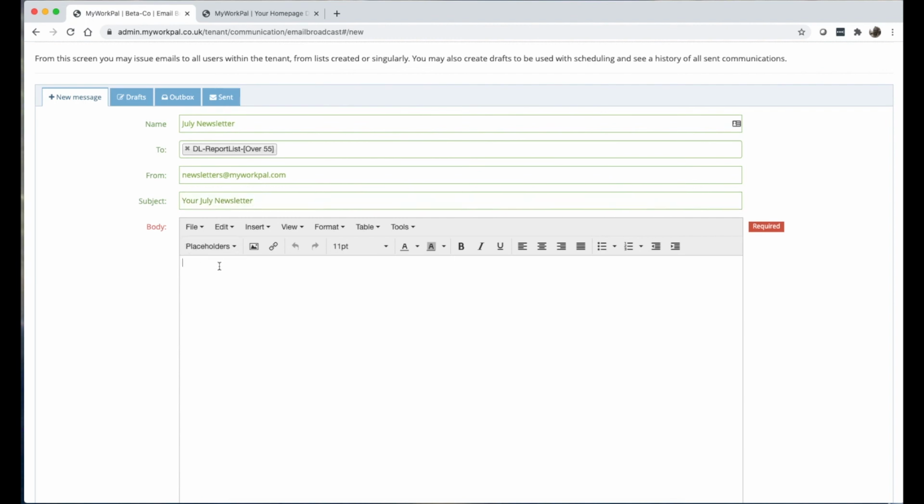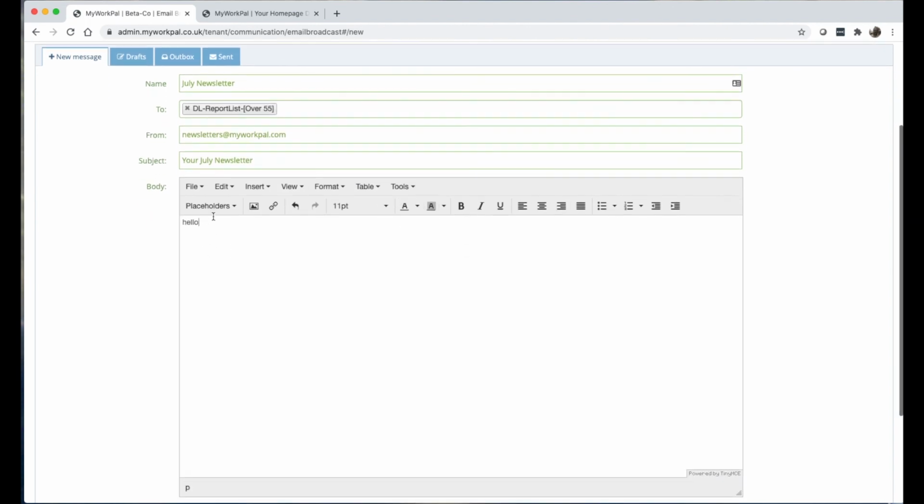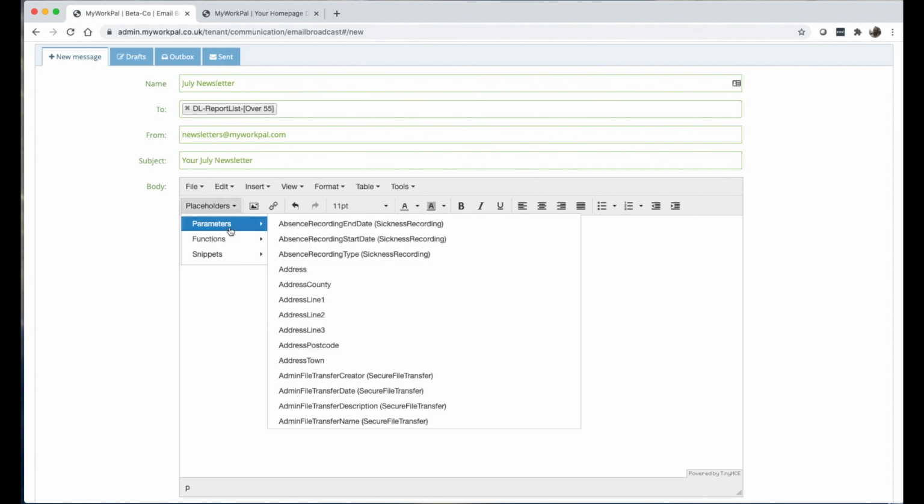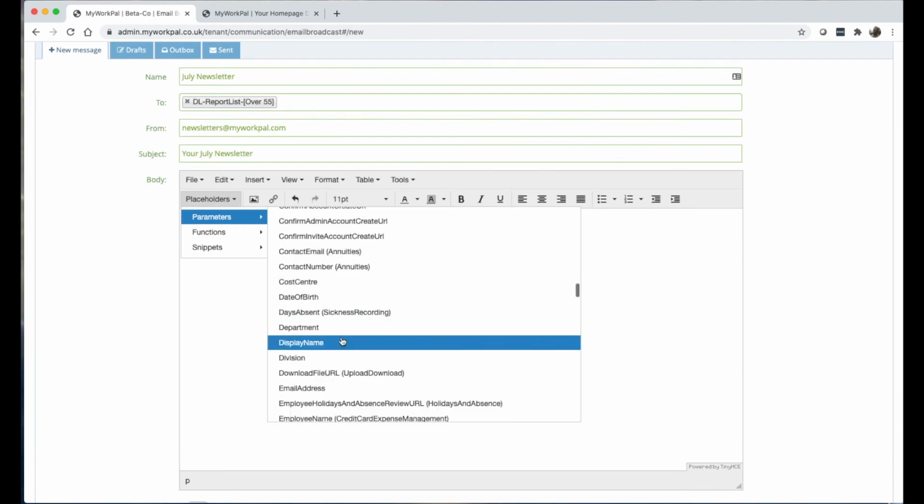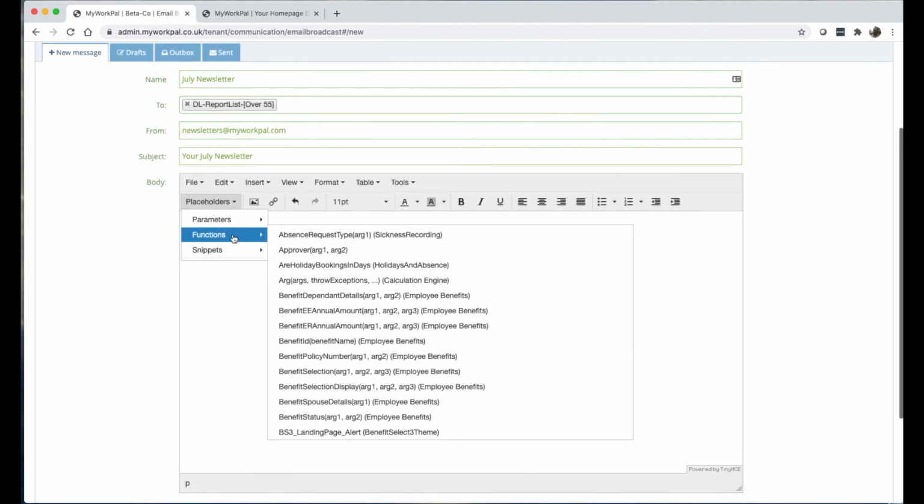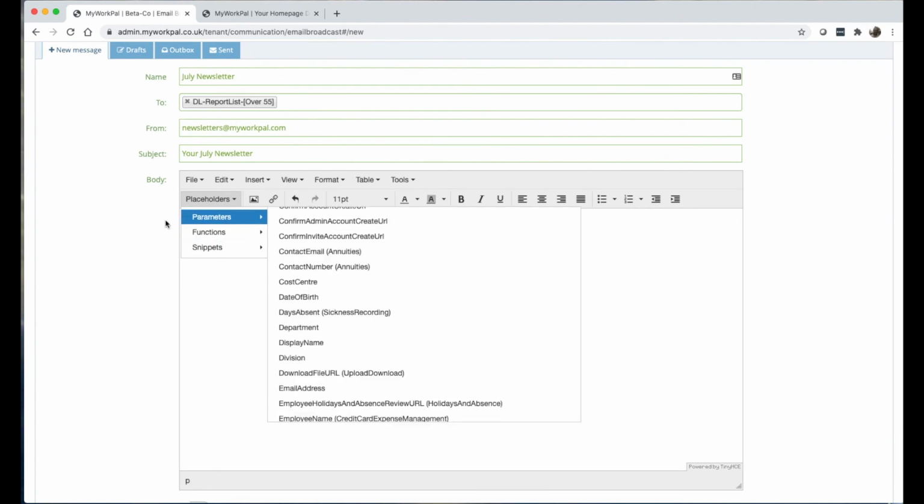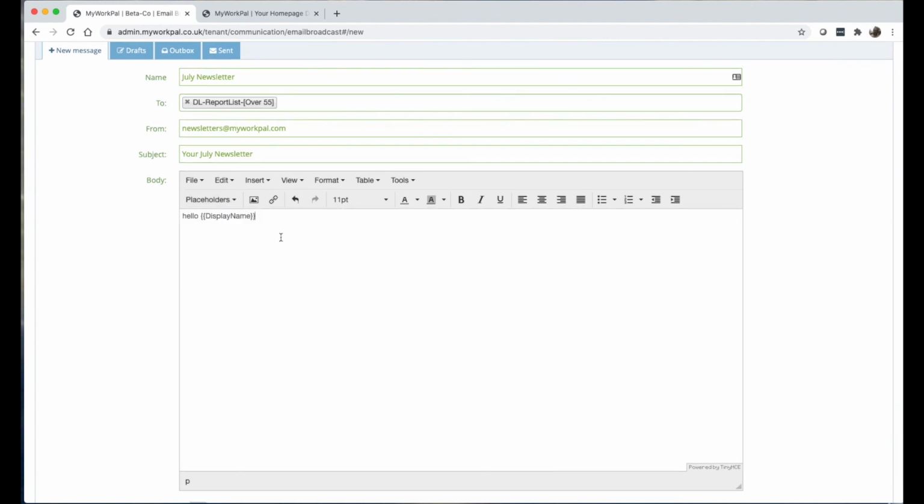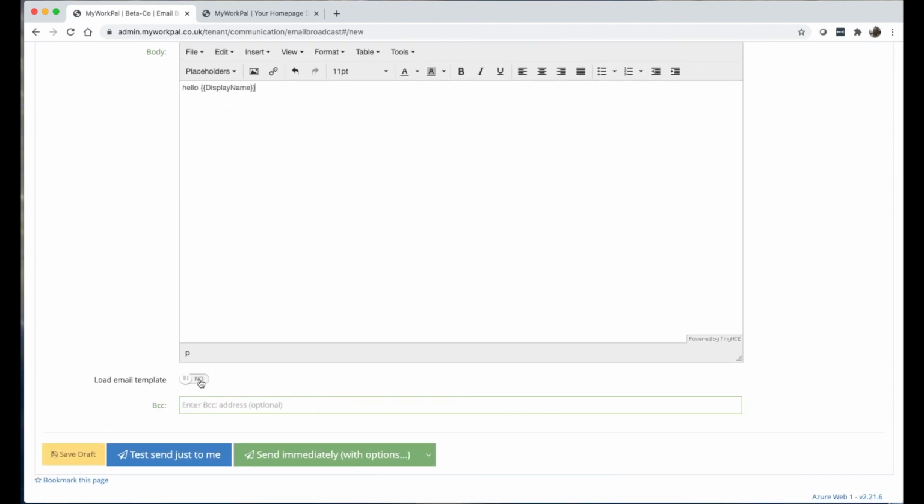Here you can type in whatever you like, and we've got this rich text editor, and also you can use placeholders. In here, with the curly braces, I know that I can use parameters. So display name will show the forename and surname of the person. You've got all the parameters open to you, functions and snippets, so you can really go to town on dressing up this newsletter. Now here you can say, right, upload an email template.